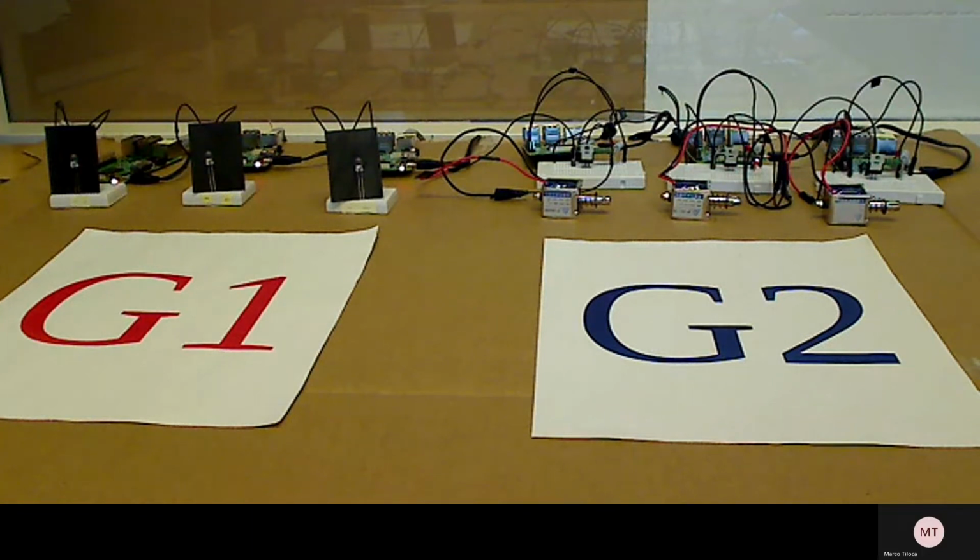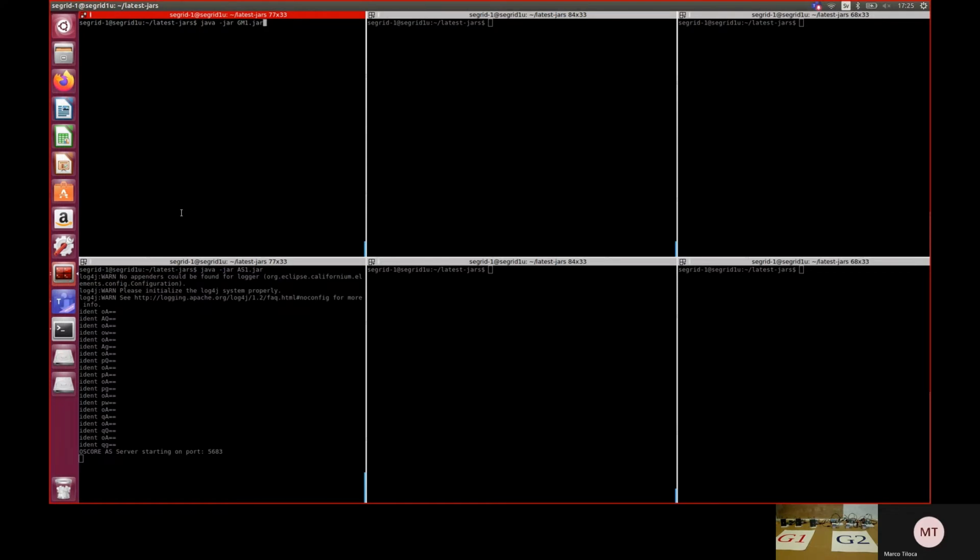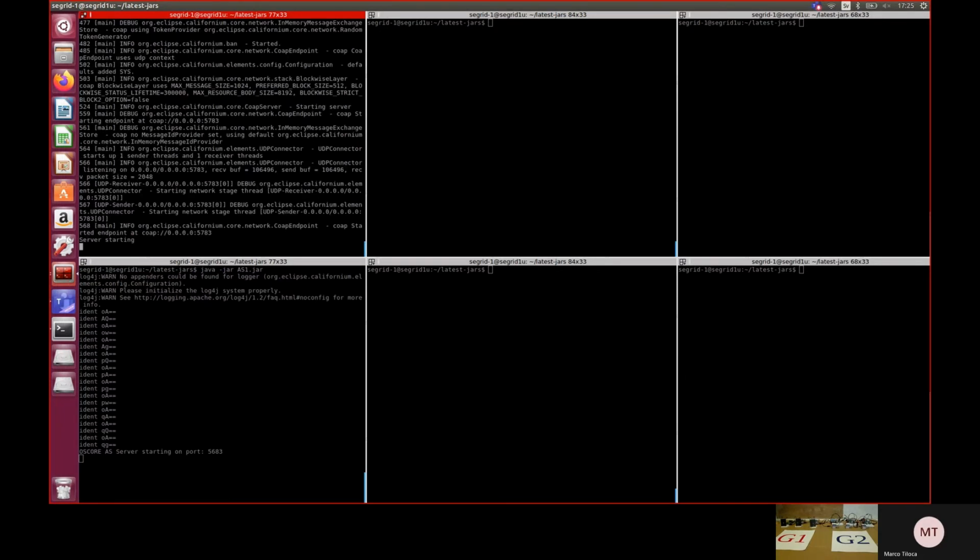So what I will start by doing is sharing my screen. And what you should be able to see now in front of you is a terminal output. And here I will first start the authorization server in the bottom left terminal. And following that I will start the group manager. And now that these are running, the servers can now proceed to join the OSCORE group.